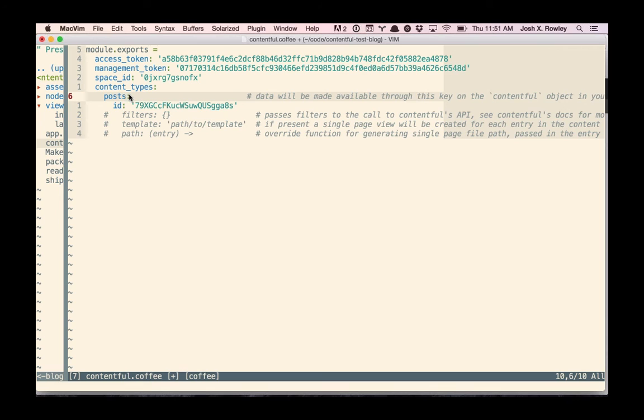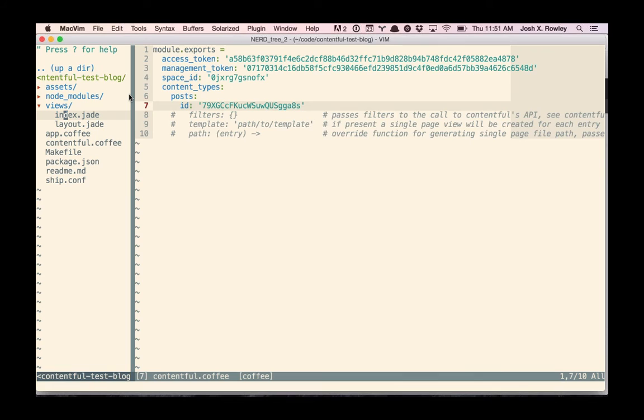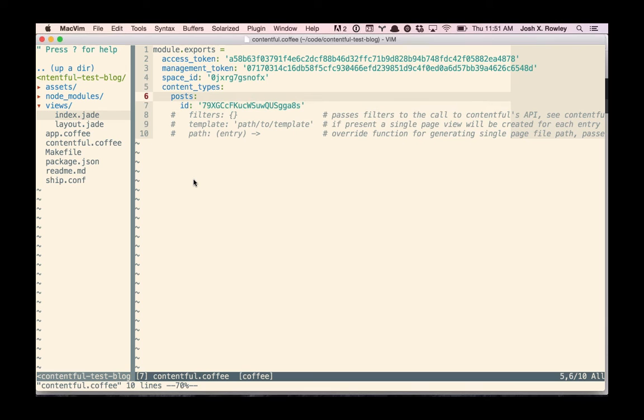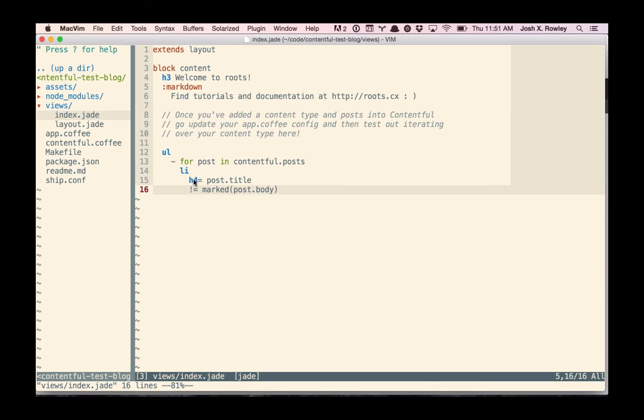Cool. Now that that's in there, I'm going to go back to my index.jade and uncomment this. You'll see I have four posts in contentful.posts. That post is whatever name you give this key when you're configuring this. And then we have it just iterating over each one and printing it out.